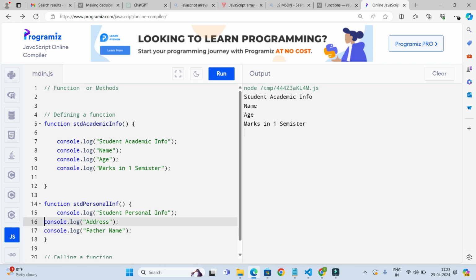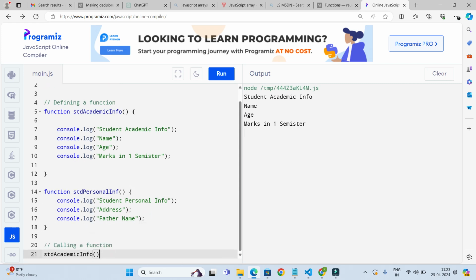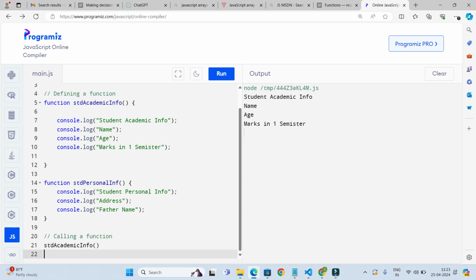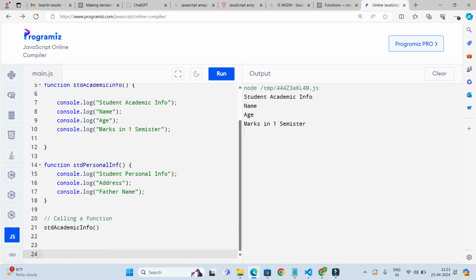Now I have updated it. The same thing you need to do. The only difference between this and this is, here it's student academic info, and here it's student personal info. This is the name of the function. Now two blocks of code are there: one is student academic info, another is personal info. Now I want to call only the student academic info.